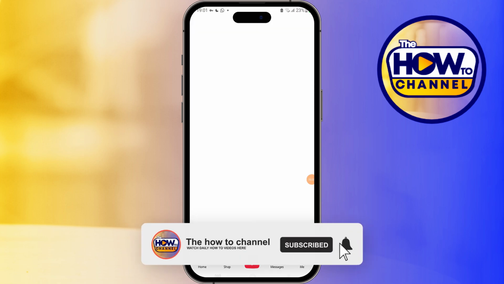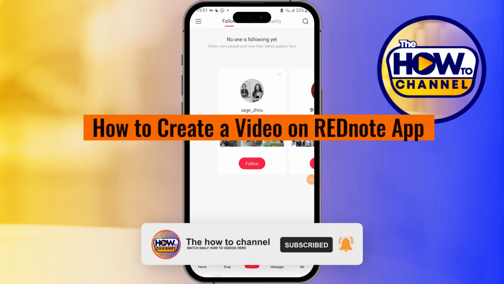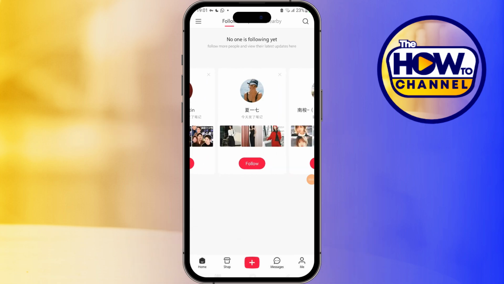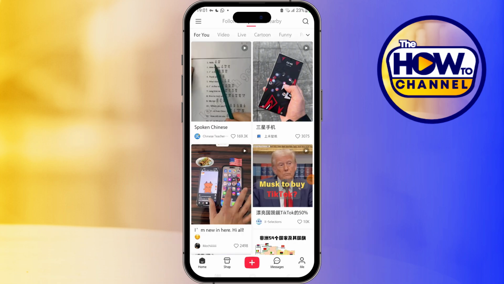In today's video, I'm going to show you how to create a video on RedNote app. The first thing you need to do is open up the RedNote app and make sure that you are logged into your account. As you can see, I have already logged into my account.